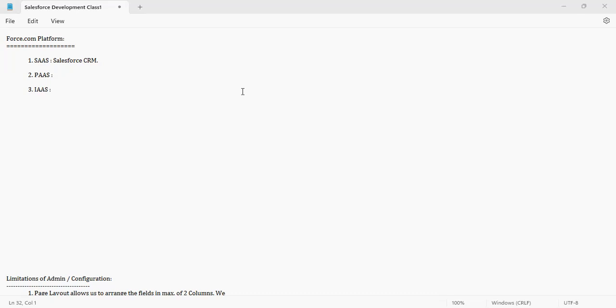Okay, so in that, we have learned Salesforce is providing these three services: software as a service, platform as a service, and infrastructure as a service. Till now, what we have discussed is software as a service. Through Salesforce CRM, all the configurations and the Salesforce administration which we have learned come under the Salesforce CRM, software as a service. So now we are going to learn platform as a service.